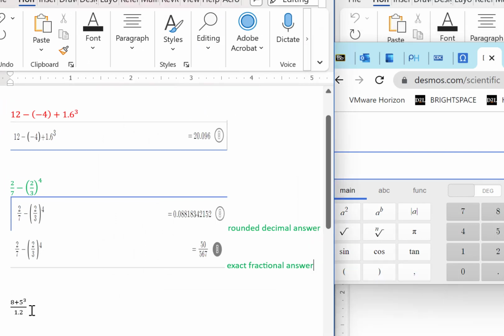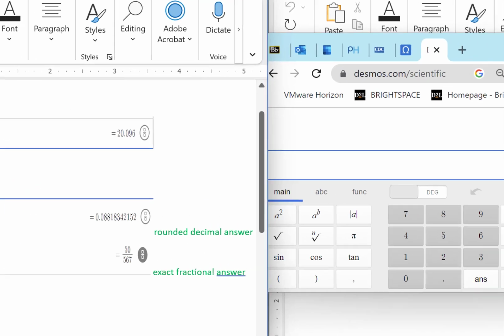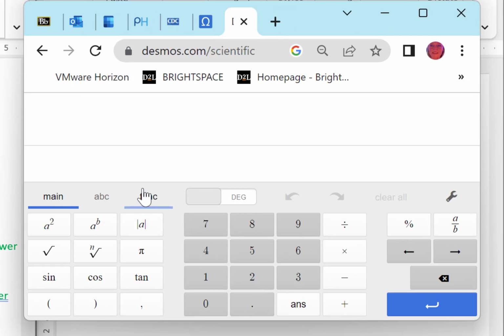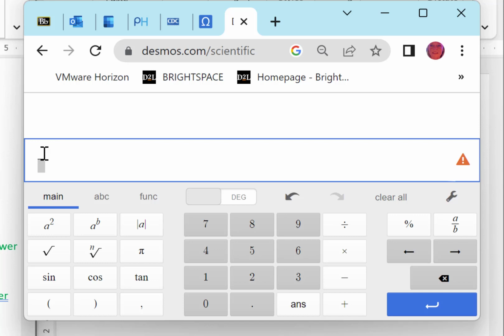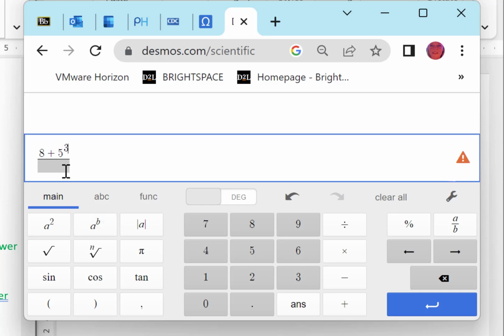And for the third calculation that I've highlighted in blue, I'm going to calculate 8 plus 5 to the third, all divided by 1.2. So overall, that is a fraction. So in Desmos, what I'm going to do is click this A over B fraction button to start. And then I'll put my cursor in the numerator and type that numerator, 8 plus 5, little exponent button, and put the 3 in the exponent. And then I click down into the denominator and type the 1.2.